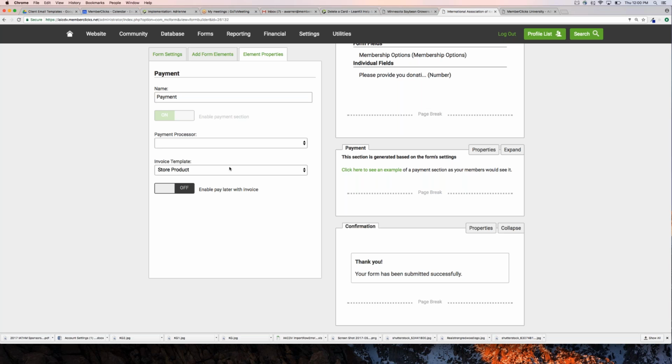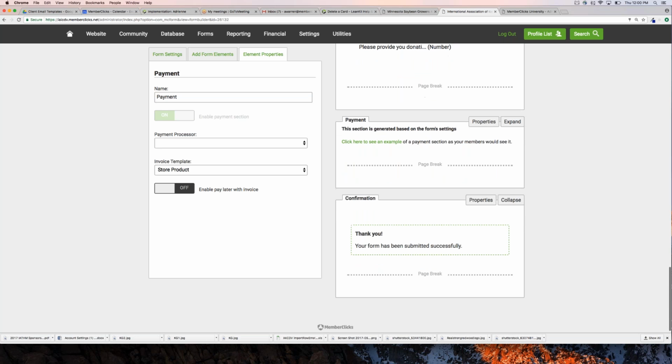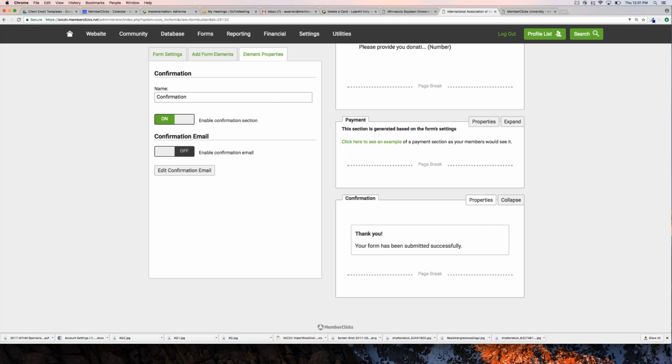No, I think I meant as far as administrative notifications. So if we want to receive automatic notifications every time someone submits the form, how do you change what email those notifications go to? Awesome question. So we have a confirmation page. If I select the properties for the confirmation page, and we'll go over this more next time also, there's a confirmation email you can set up. So this is not only going to show them a confirmation page, it'll also send them the confirmation email.